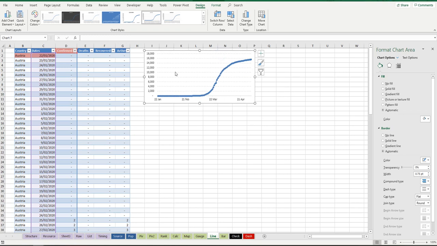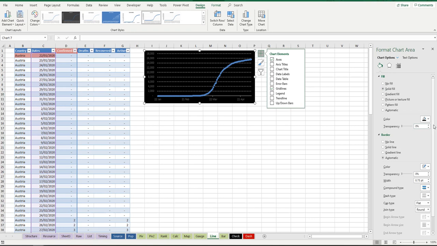Now, actually, I want to make the background. See how this one's black? I want to make it black. So I'll Control 1 while I've got my cursor on the outside. And then the fill, I'll go with a solid fill. And then, oh, those lines are nice and harsh now, so I want to make them lighter.